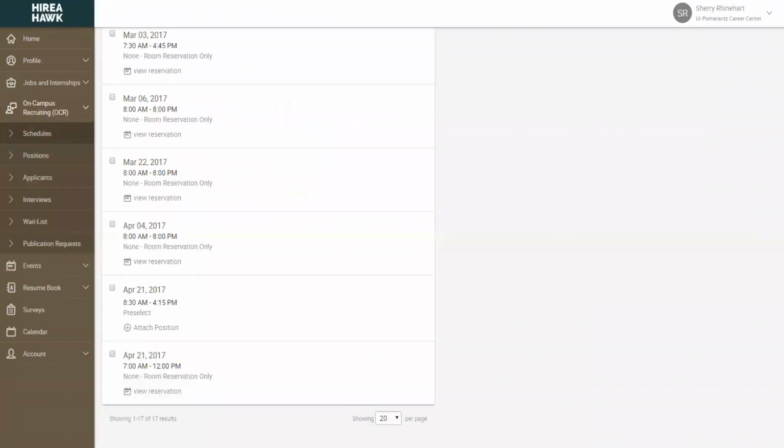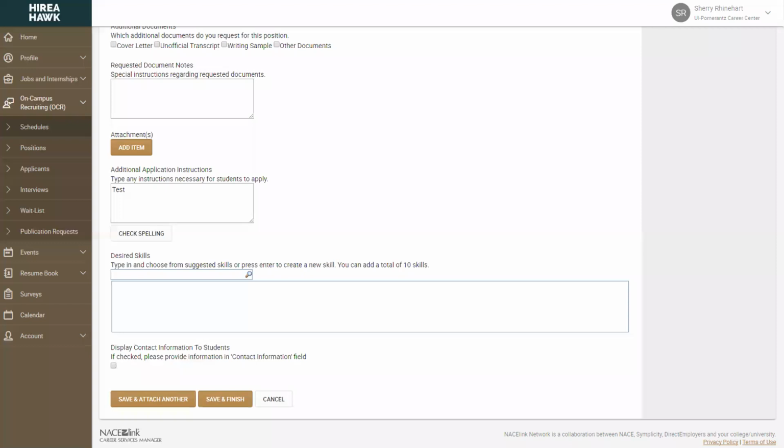All right, from here you want to click on schedules. It's located under the schedule date. Then you can click on attach position. From here, you'll fill in all the required fields and click Save and Finish. If you're attaching more than one position to a schedule, click Save and attach another. Pretty simple.